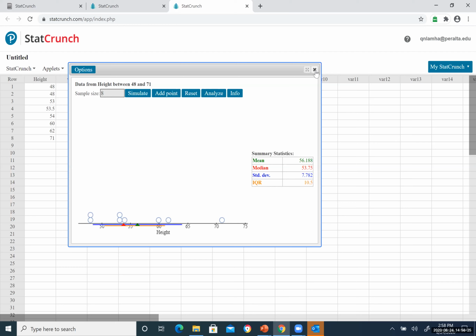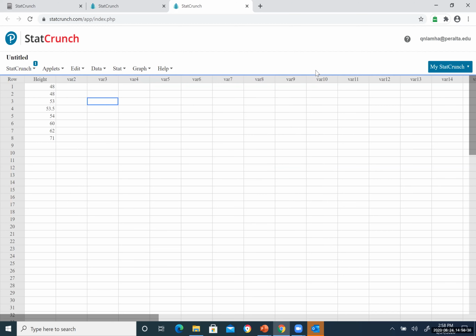Okay, so let me close this and try to use this data set to do something else. So you did mean, median, standard deviation, and IQR, which is all chapter 3. How about chapter 2? What is it? In chapter 2, you're learning about graphs. So I'm going to use this data to make a graph.